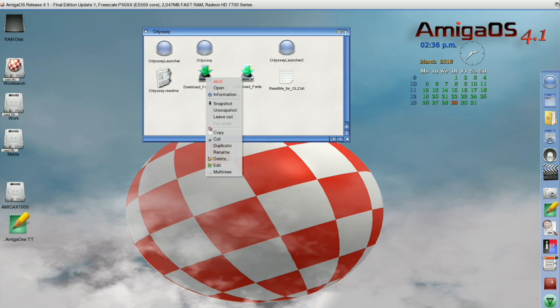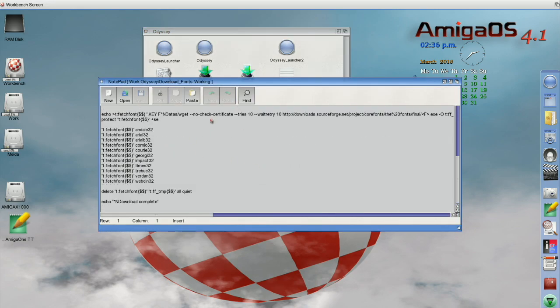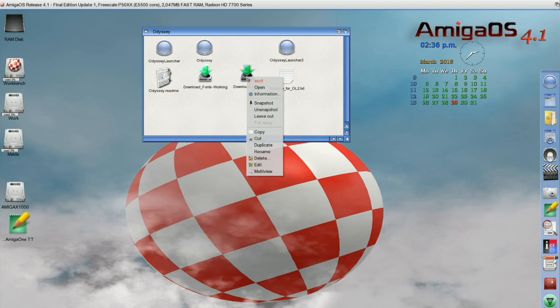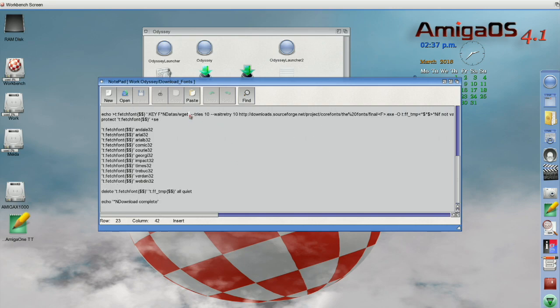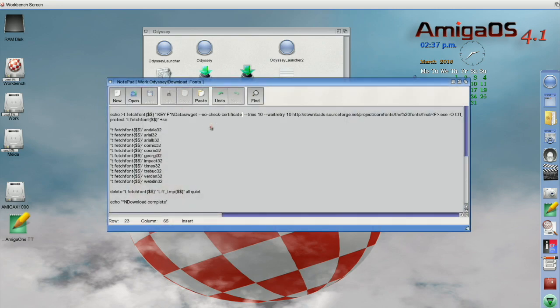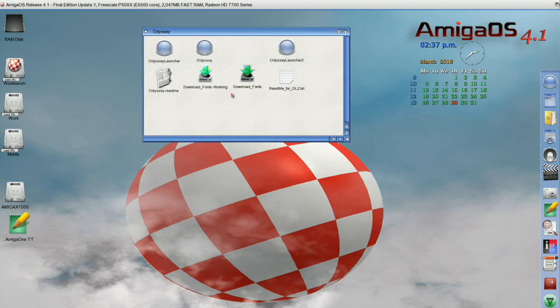Let's go ahead and go to edit once more, and we're going to go to the no-check-certificates line. I'm going to copy this. Go to edit, copy, and I'll close that out. Now I'm going to edit the download fonts, the one that is not working, and I'm going to click right there, put a space in between, and then edit, paste. We have a space at the end and a space at the beginning, so we're good. When you do this, you want to save, so that when we double click the fonts, it has saved the no-check-certificates. So it should work now.